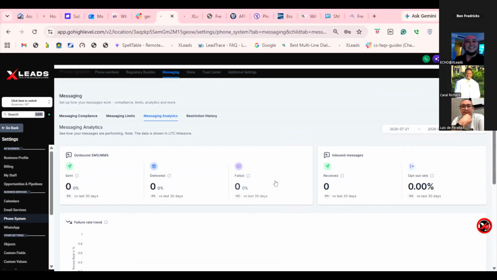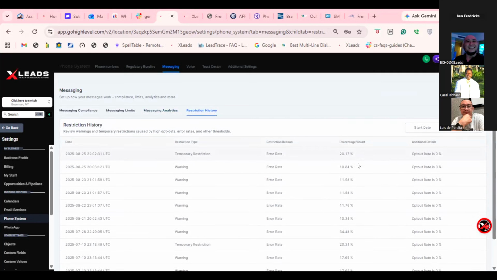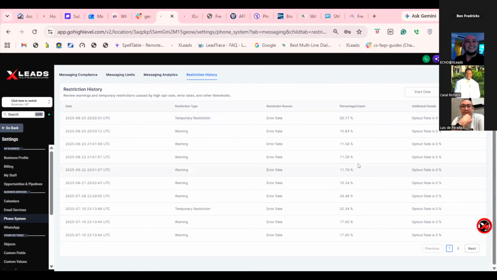If in case your account got suspended, and you want to know why you were suspended, that is going to be here in your restriction history, nowhere else. You can see the warnings, why you got a warning, and the percentage rate. The warning was because of the error rate, and the threshold for your error rate is just 10%, and he was getting more than 10%.